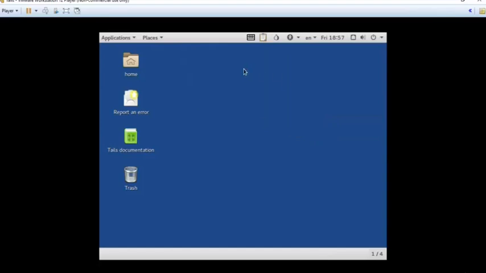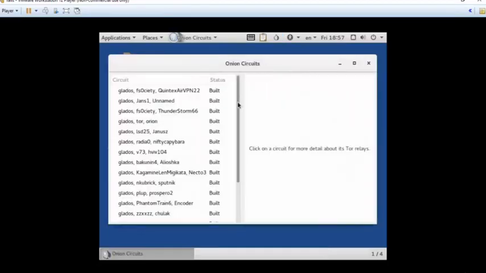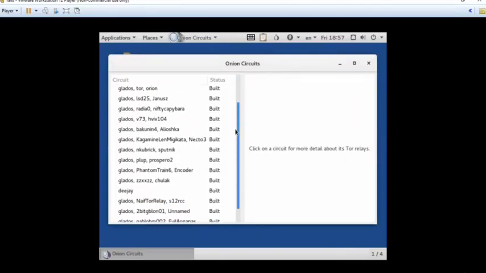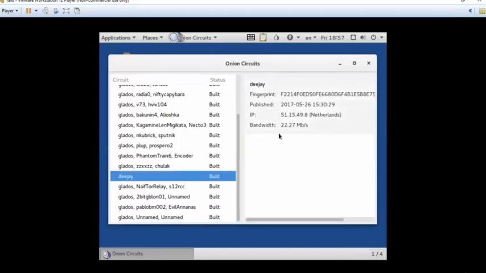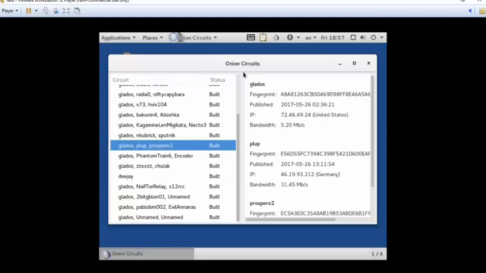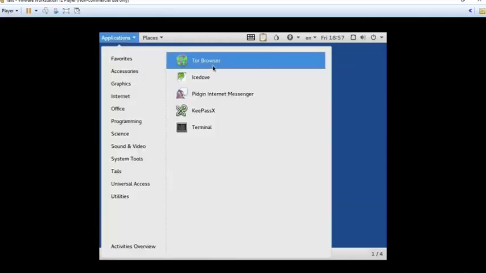Now, Tails OS already comes pre-installed with Tor, and as it says on the website, all connections are passed through the Tor relays, or the Tor network. And this is done through the use of the onion circuits that are currently in place. As it will show you here, these are the current onion circuits that it's going to use, and it'll give you information about it and the bandwidth, and you can customize a lot of advanced things, but for now we won't really get into it. So as I said, straight out of the box it's going to come with the Tor browser.